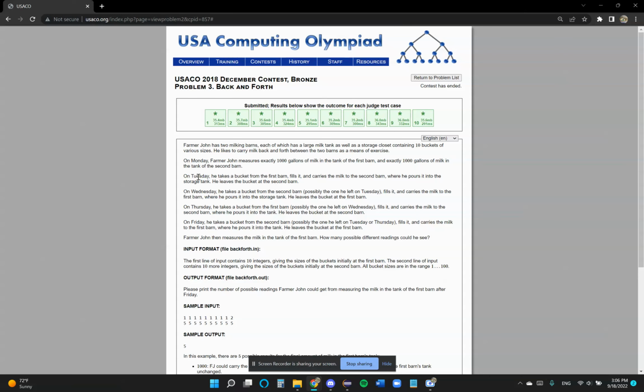So we're probably going to need to use an array that keeps track of the sizes of the buckets in each barn, so that when we do update the array, then we're going to be able to do the same thing on Thursday and Friday, so that he can take one bucket from Thursday and then move it to Friday, and take one bucket from Friday and move it to Thursday. So we're going to need for loops for each of the days from Tuesday to Friday, and we're also going to need an array that's going to swap the buckets for us.